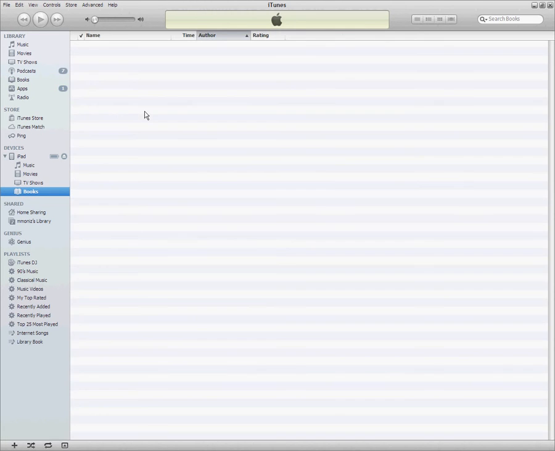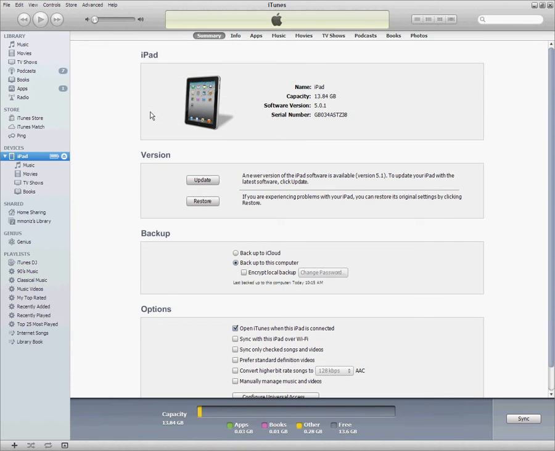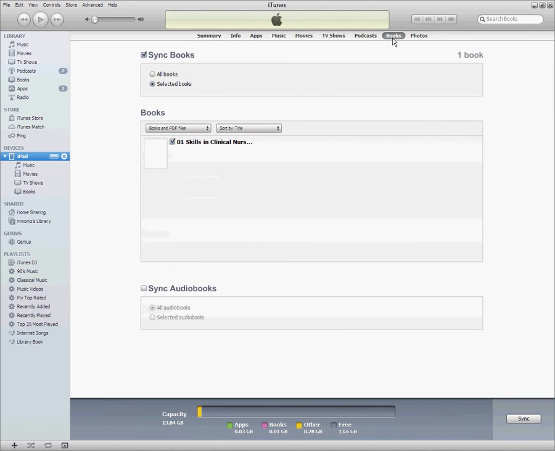That's because we have to do one more step, which is tell iTunes to add that file to your device, in this case the iPad. So under the devices list here on the left, I'm just going to click the main iPad icon, and that will bring up the main information screen for my iPad. On this screen at the top, this top menu, I'm going to select Books.